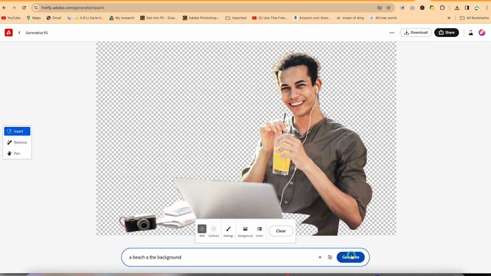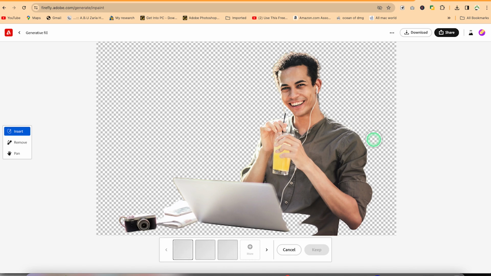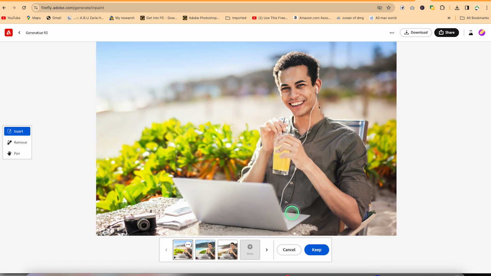So let's generate this and see. It has really done a fantastic job in removing the background. So let's see what it is going to come up with. All right, so you can see this is quite wonderful, and you can see the details. Even though it might not be a total beach, it looks so much more realistic. It has even changed the chair, and it keeps the camera and the other features.